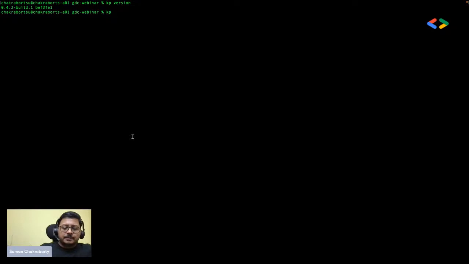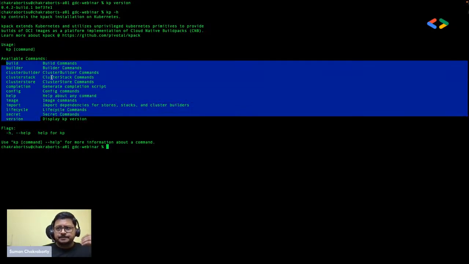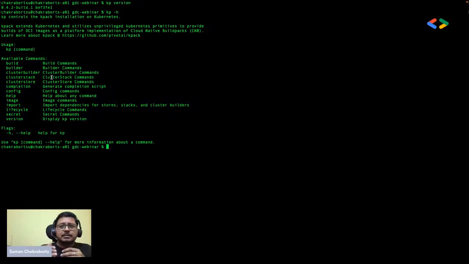If I just give a help command, you can see the different commands that are available for your buildpack execution. We'll be using most commands today to see how we actually run this complete buildpack lifecycle execution phase.